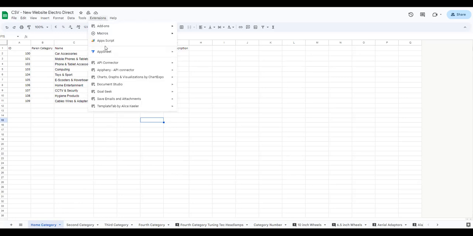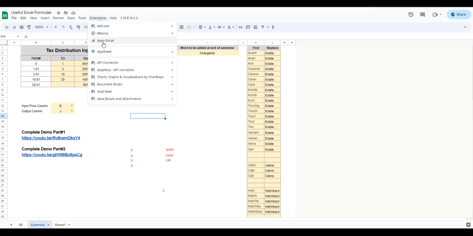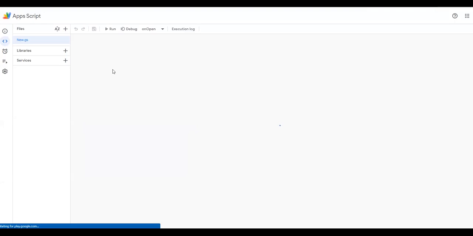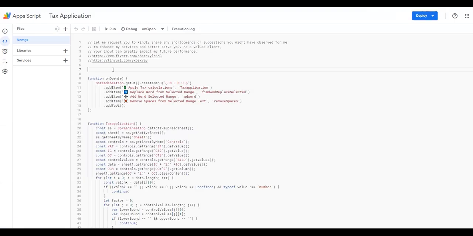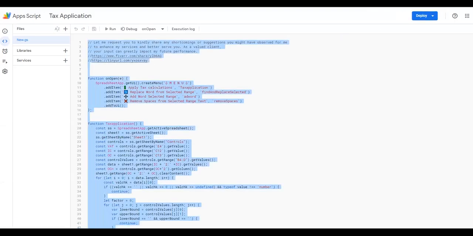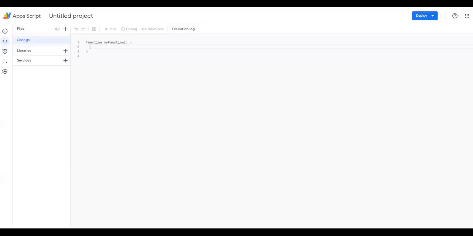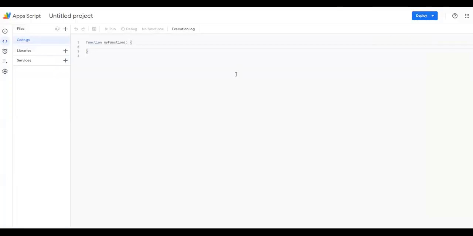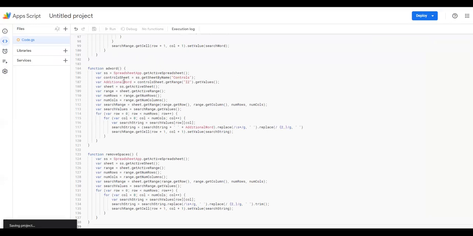You have to go to Extensions and click on Apps Script on both of the sheets. I'll go to the source and click on Apps Script, and it will open everything. I'll copy everything from here. Control A, Control C, go to the sheet you just opened, go to the right tab, Control A, Control V, and Control S. Save the data and then close.